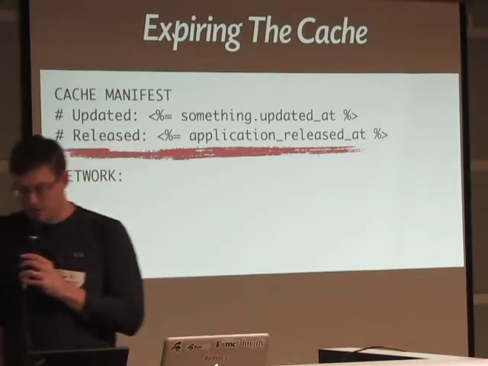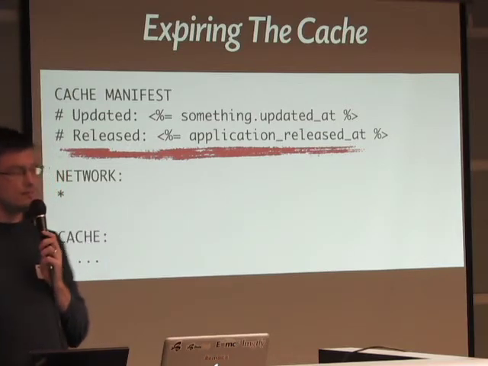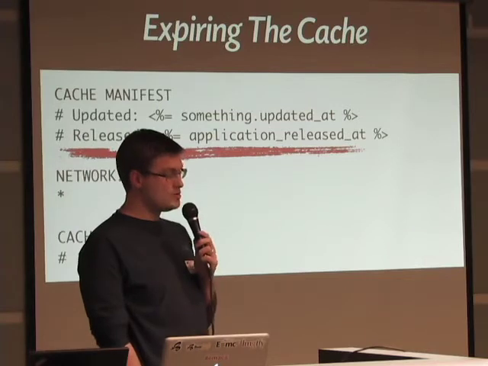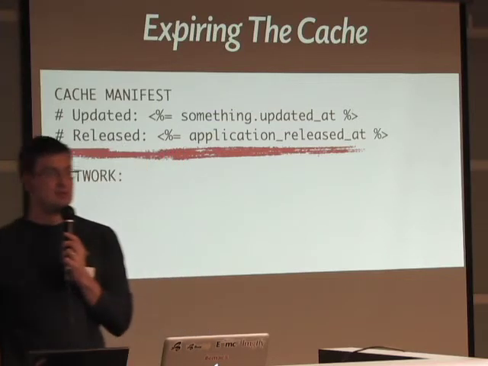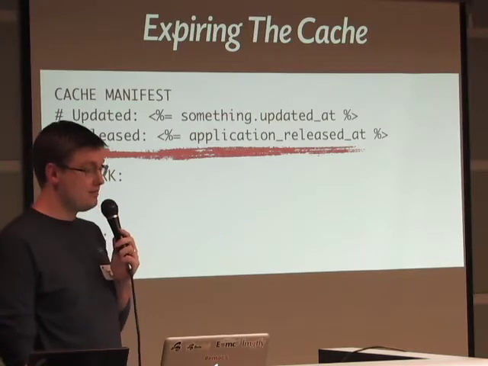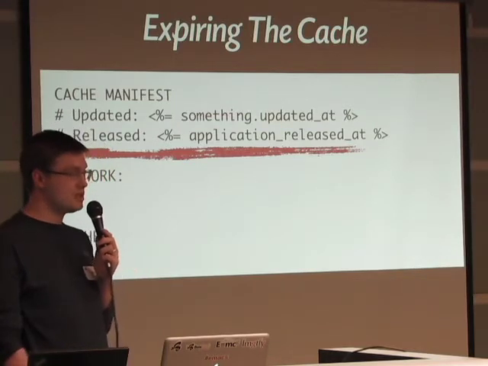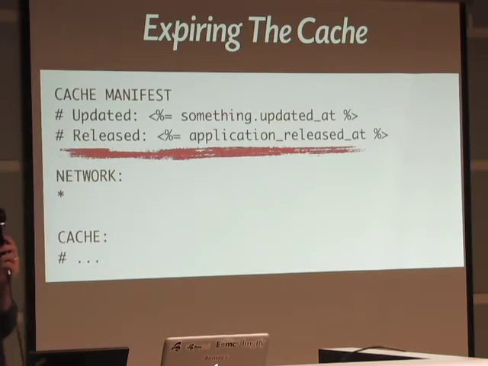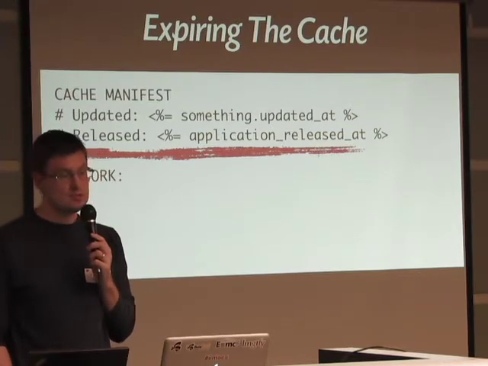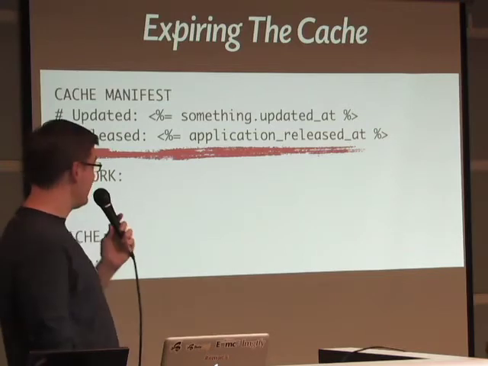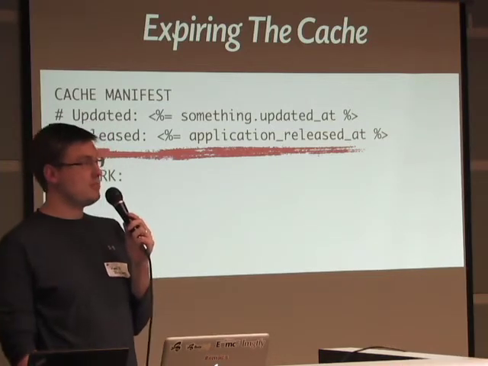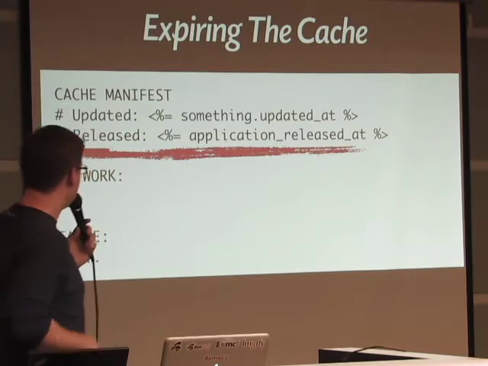One really important thing to know about the cache manifest is that the browser will not update your application at all unless you modify the file. So the cache manifest file that's served needs to change if you want to update the app or serve new resources. One way we handle this in our application is we keep 2 timestamps that are always published as part of the manifest.